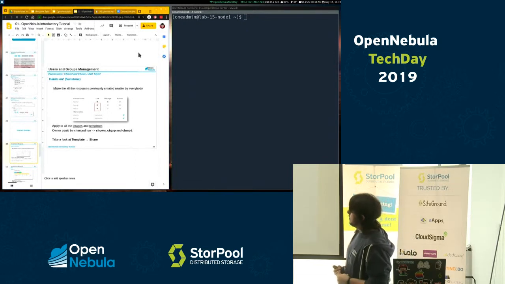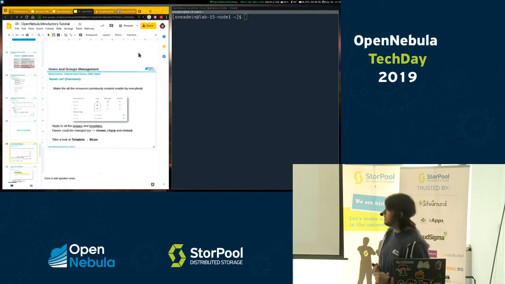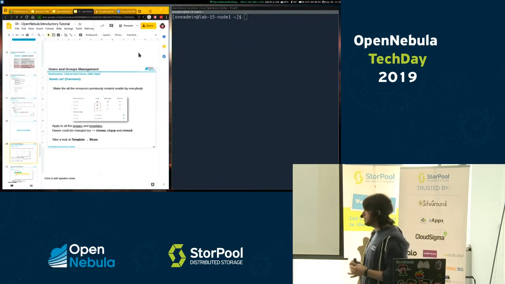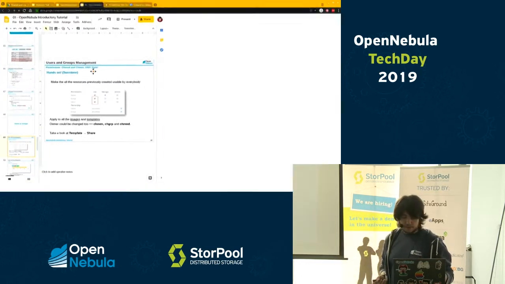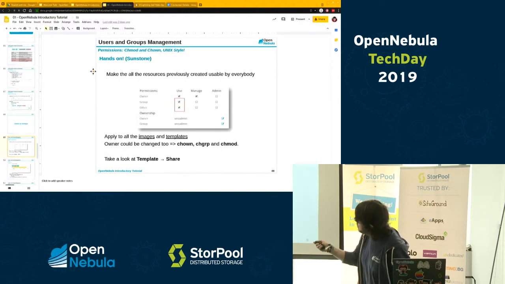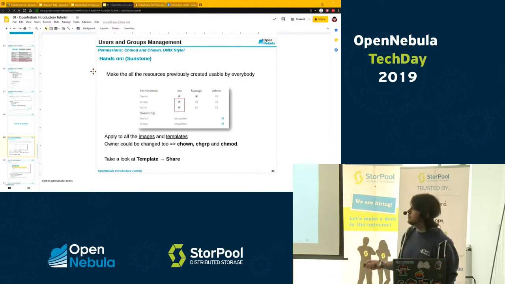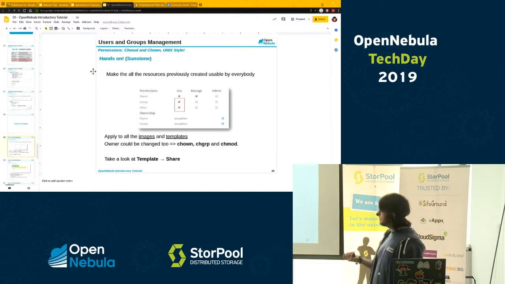So first of all, you have to make all the resources we have created previously, the virtual network, the images, etc., available for all users. So in OpenNebula there is a permission management system, the same as in any Unix system. So we have the use permission. It can be in the owner, group, and other. The manage permission to manage the resource, update it, etc. And the admin permissions. So you have to go to images and templates and click on group and other. So all the people in the cloud can use these resources.